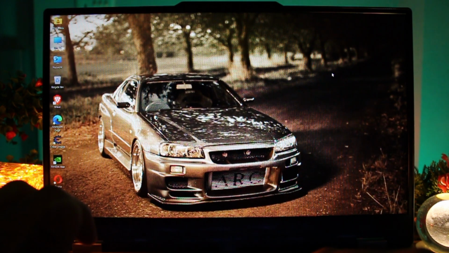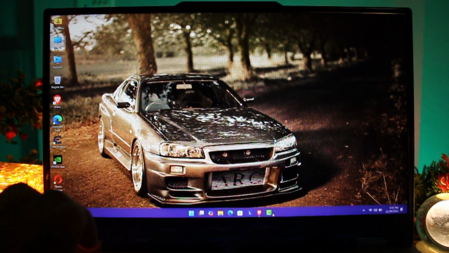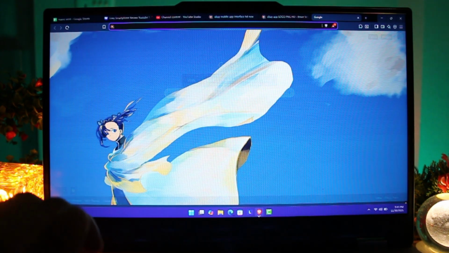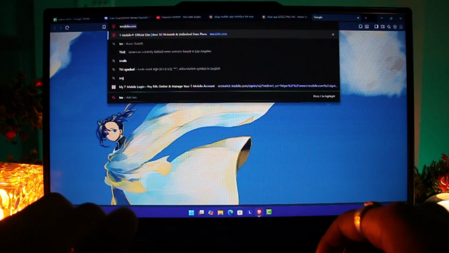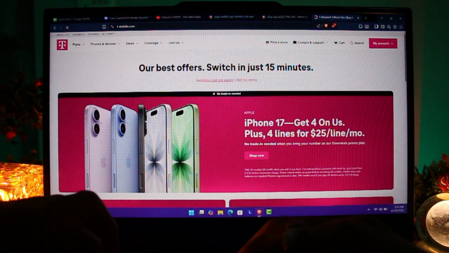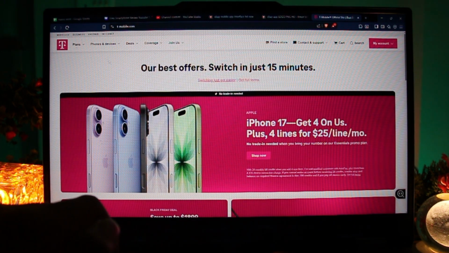In order to log into T-Mobile account on laptop, first what you need to do is simply head over and open up your browser. Then on the search bar, type in tmobile.com and then hit enter. Then once that's done, you'll be transferred to the home page of T-Mobile.